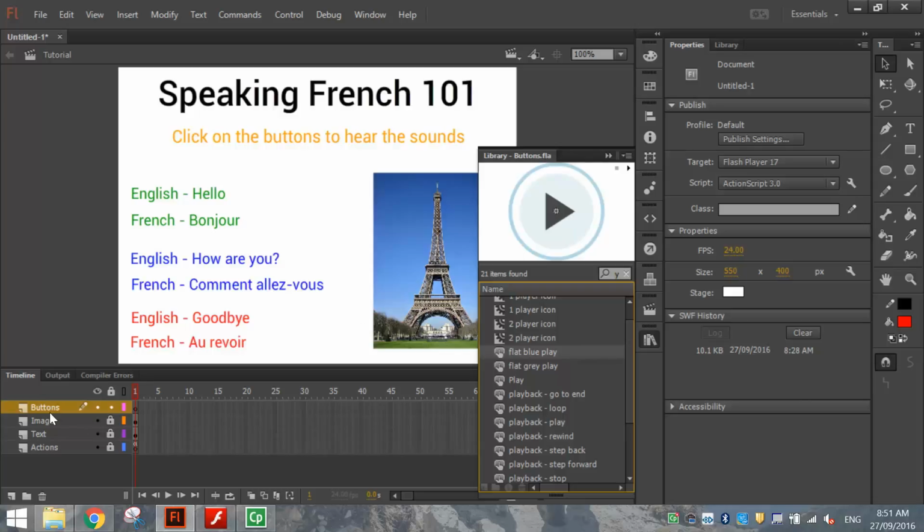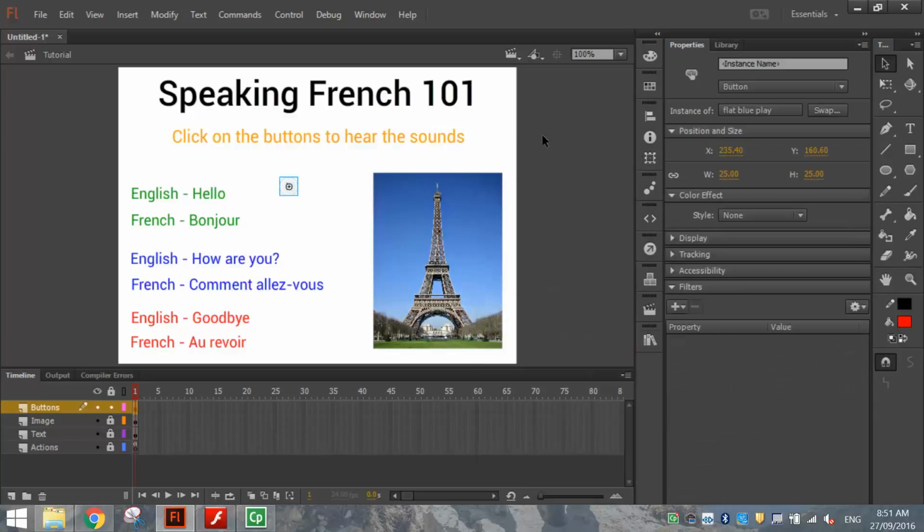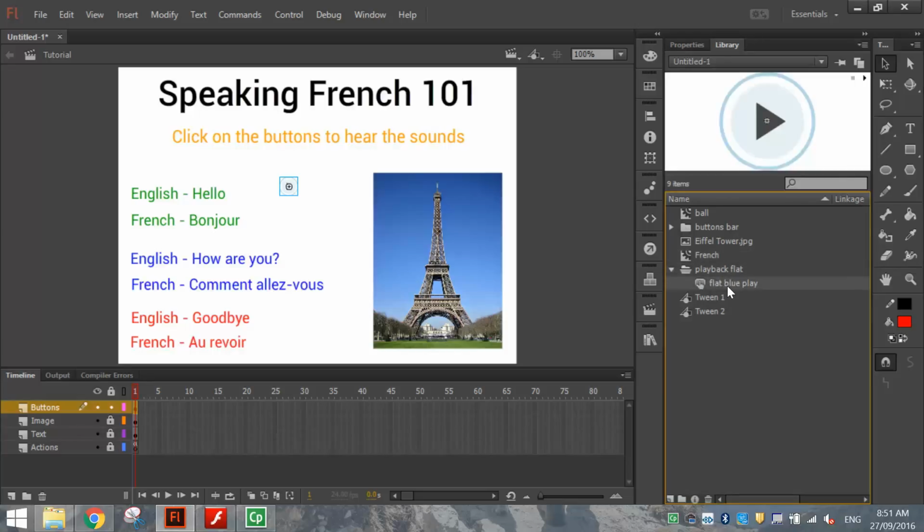So on my buttons layer, I'm just going to drag out one button. Okay. Now that button there, I'm going to go up and go to my library here. And I can look through these buttons here and I should be able to find the playback flat button and find the flat blue play button. I'm going to rename that to hello. So this button here now is the English hello button.